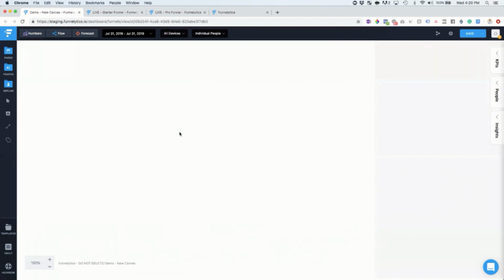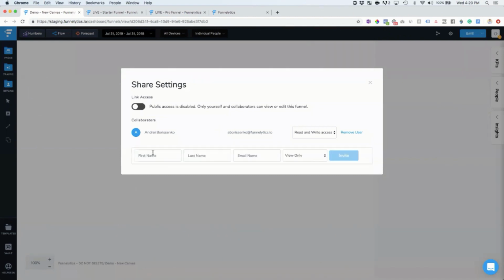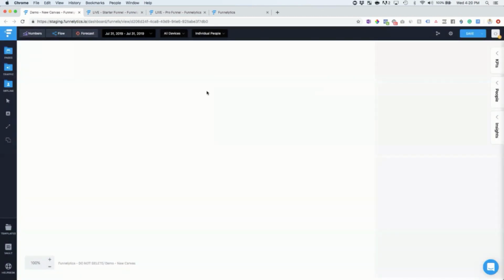Now, another cool thing that we've added is this ability to collaborate. So you can go and add as many clients as you want into this project. It doesn't have to be clients, it can be your teammates as well. So you can add these new clients, their first name, last name, and you can do it in view only or read and write access. So they can either edit the funnel or they can just view it only, which is really cool because now it allows you to collaborate right there inside of Funnelytics.